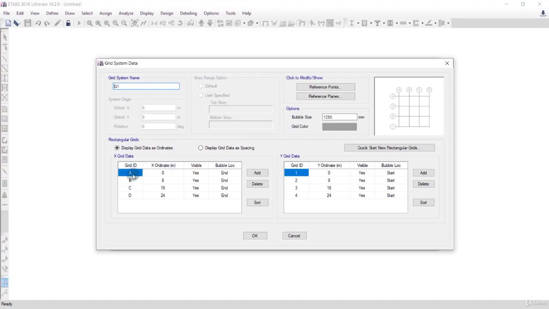Right now, for grid ID A, the X coordinate is 0. So we know what this means. Now we'll click on this option. The numbers change to 8, 8, 8 and 0. I'll explain this.